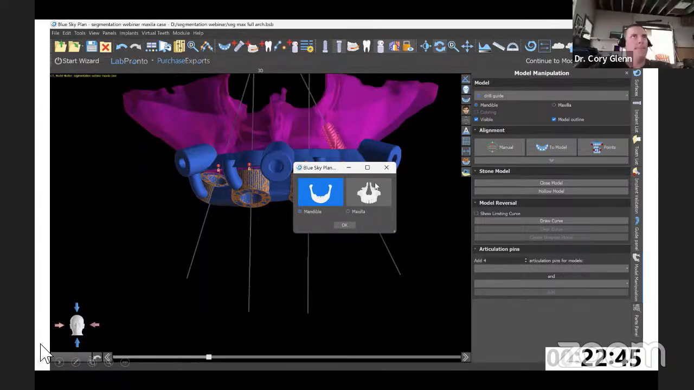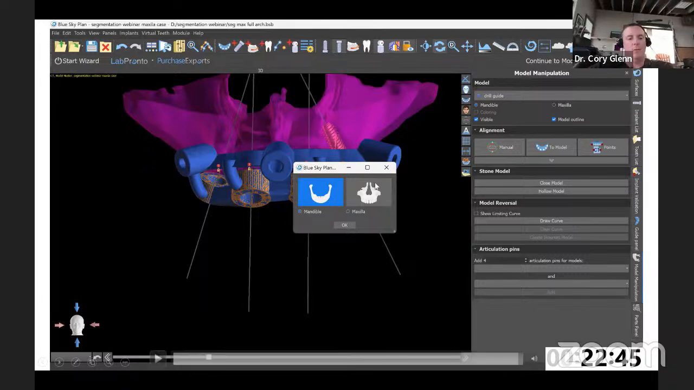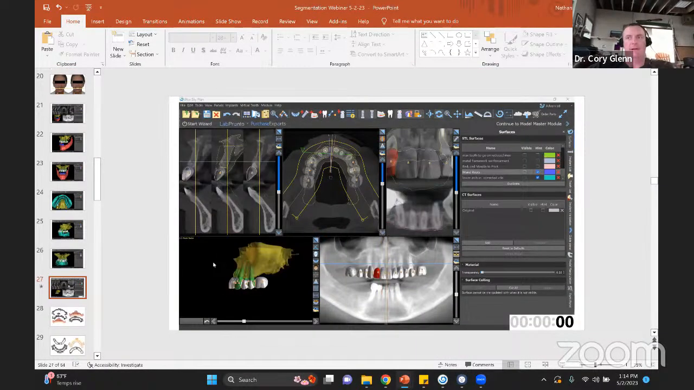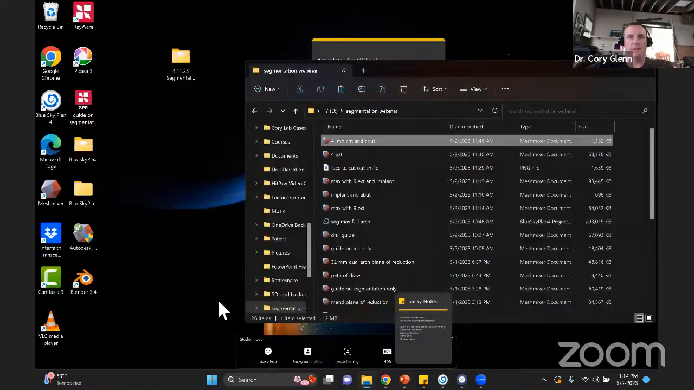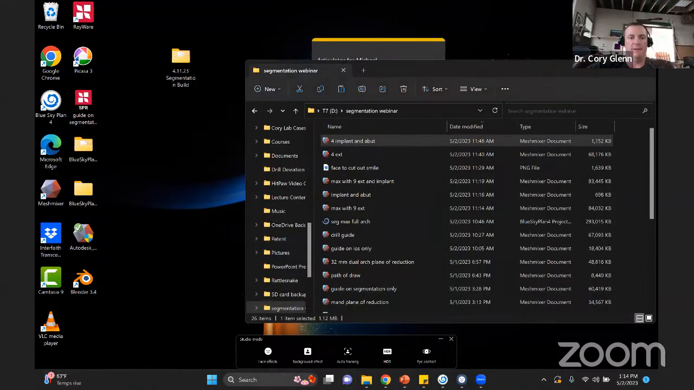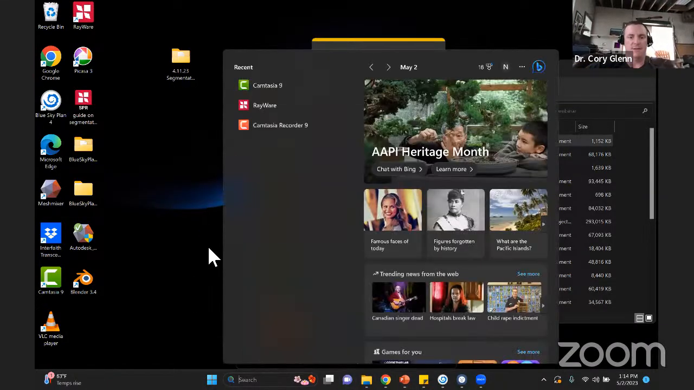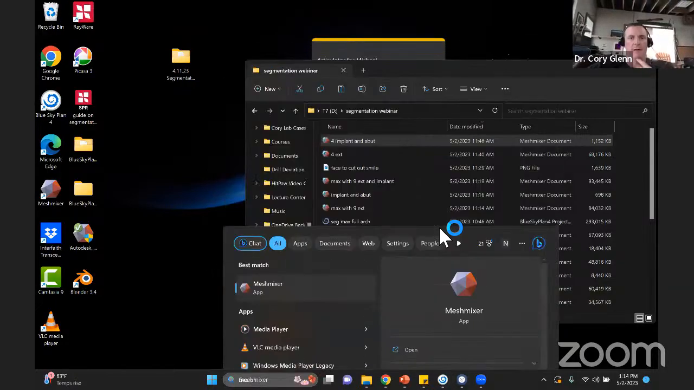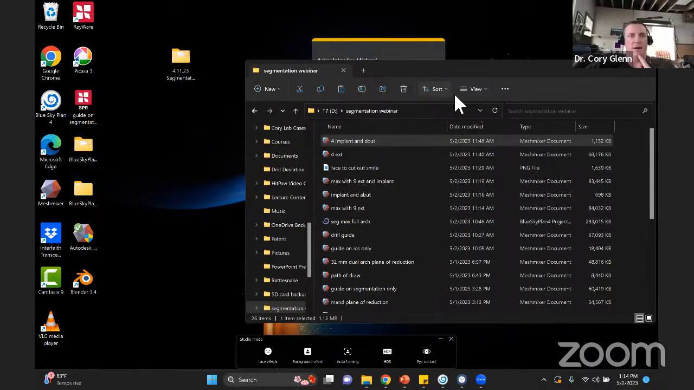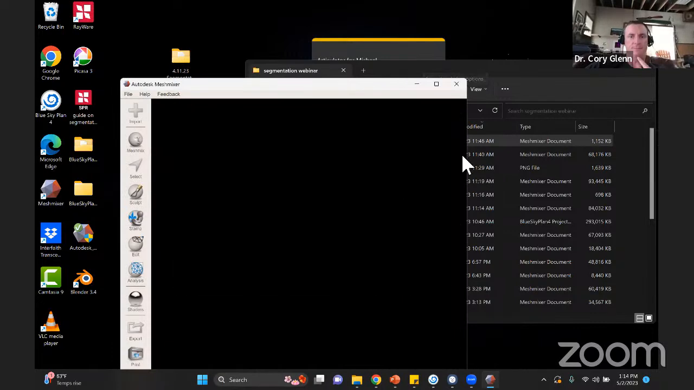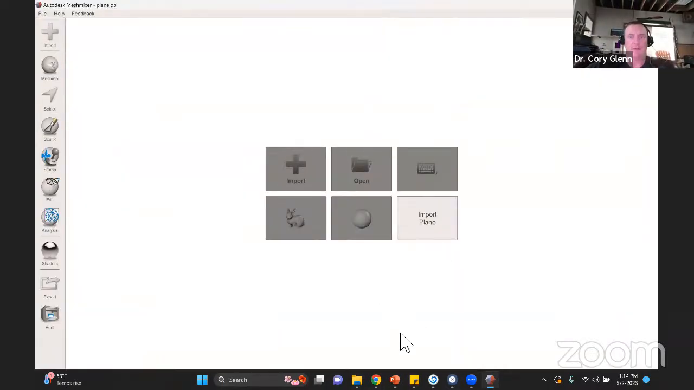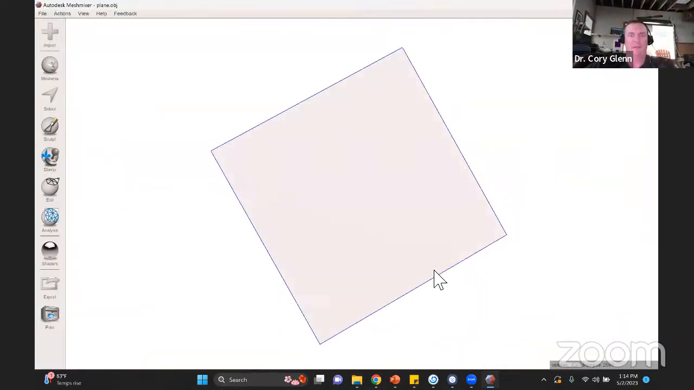Or how did you make the reduction plane STL? The way I made that, here, let me just show you real quick. So I did it in your favorite program, Mesh Mixer. All right, so I'm going to just show you how I do this real quick. I'm going to start by importing a plane. All right, there's a plane.